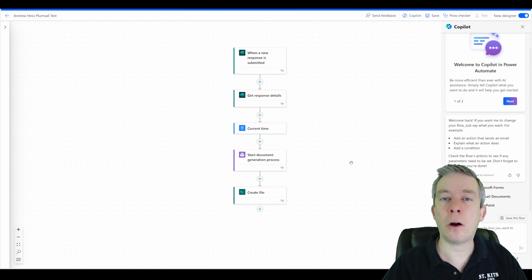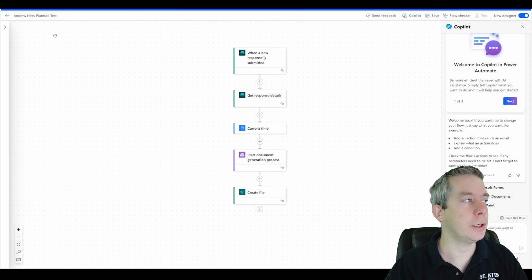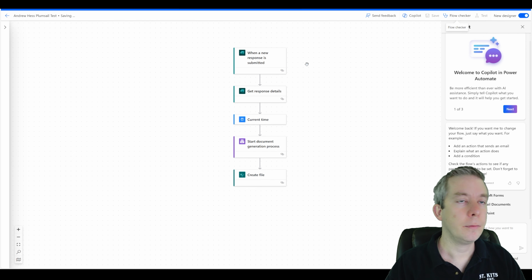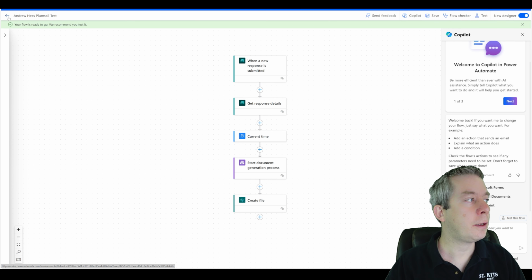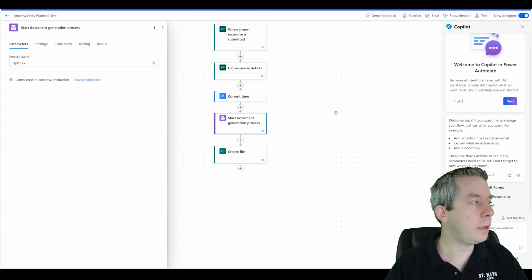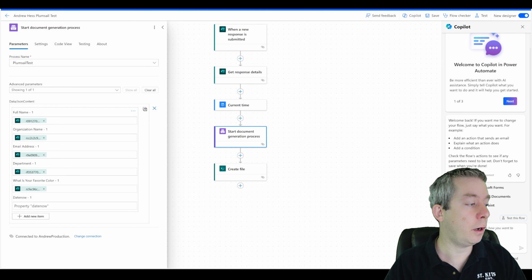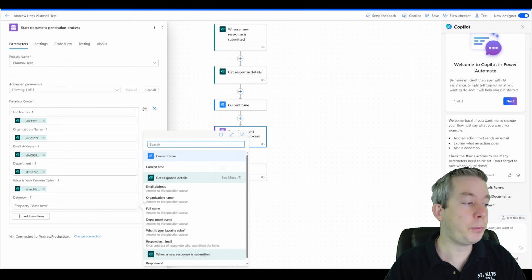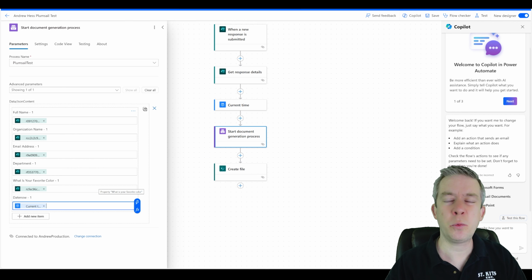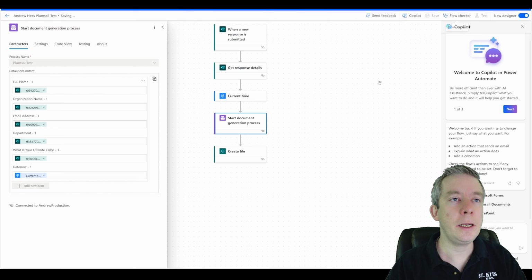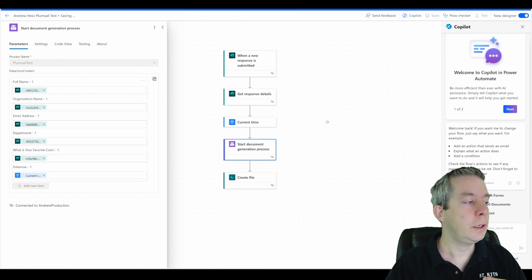Okay, we're back to Power Automate, but we want to refresh that connection. So this is what I do. I just make sure we're saved. I click back, and in the document generation process, we can see now I have a date now field here. I'm just going to pull this in as the current time, and we'll see if it can convert that and how the date will come over. So let's go ahead and save and test one more time.